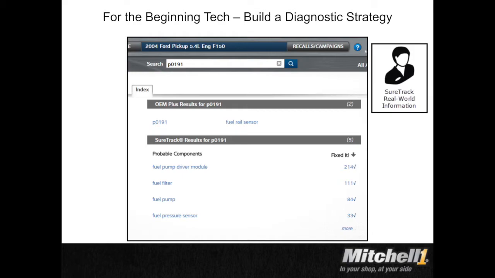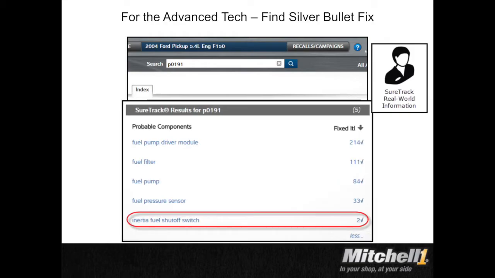Now, an advanced diagnostic technician might take a look at this list and say, you know what, I've been doing this for years. I already know, check the fuel filter, fuel pump. What else do you got for me? Well, notice that More button there at the bottom of the page. You can click the More button, and this way, even after you've already checked the 3 or 4 most obvious component issues, you can hit More, and you can take a look at maybe the more obscure issues that might be related to this code.